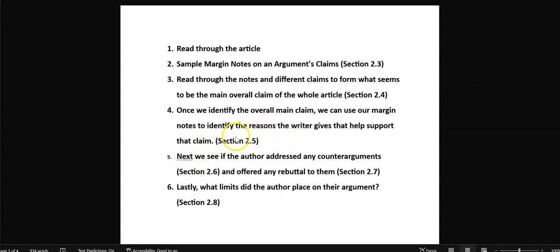Once you're able to identify some of the subclaims or reasons that help support the big overall claim or argument, then you want to go back and see whether or not the author has addressed any counter-arguments, other perspectives on this topic, and how they addressed those counter-arguments. Did they offer a rebuttal to them, and what did that look like? To wrap everything up, you go back through one more time and see if there are any limits the author placed on their argument. And I'm going to talk about each one of these below here.